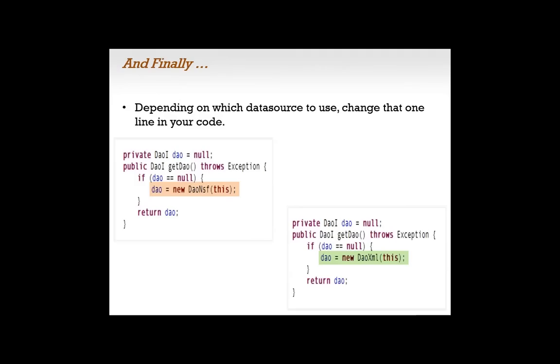When you want to make a change, depending on which data source you want to use, you just have to change one line in your code. That's all you have to do. Change from using the DAO NSF data access object to DAO XML instead. That's all you have to do.